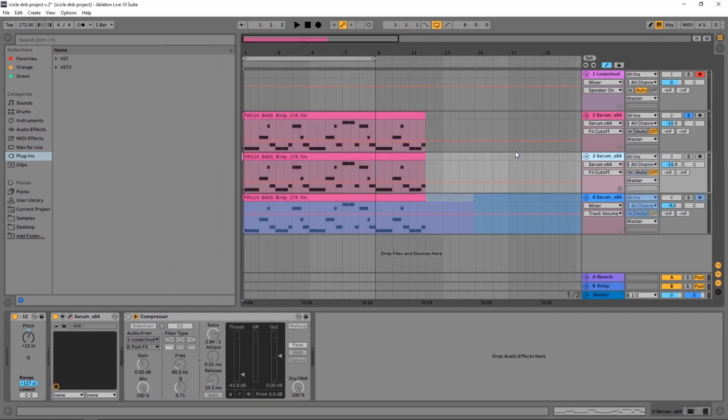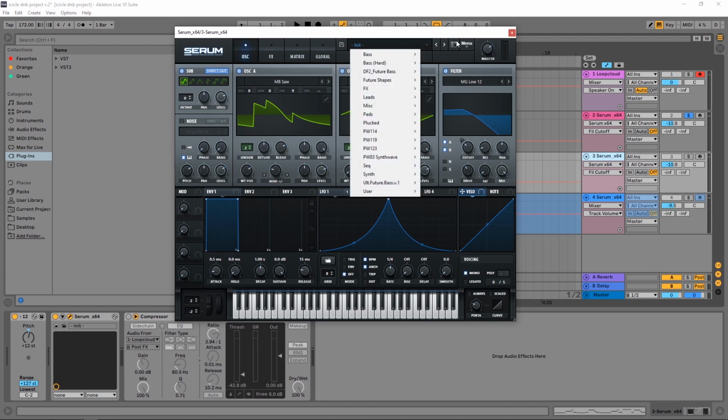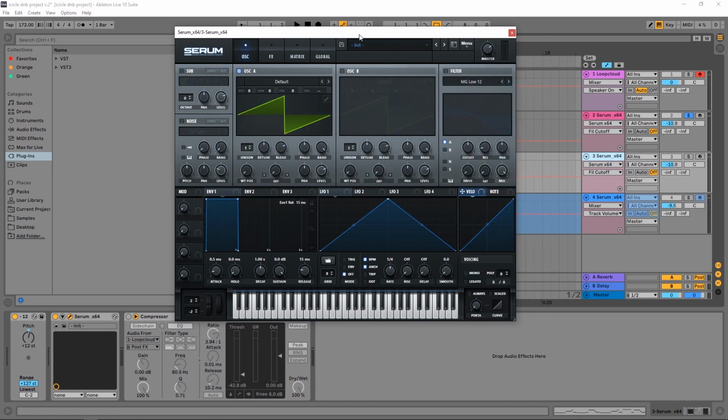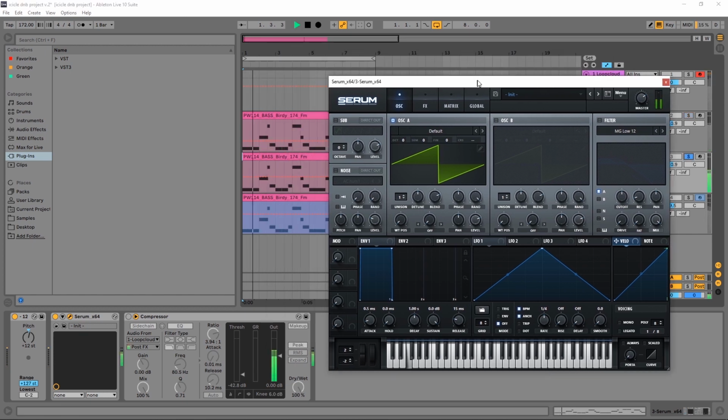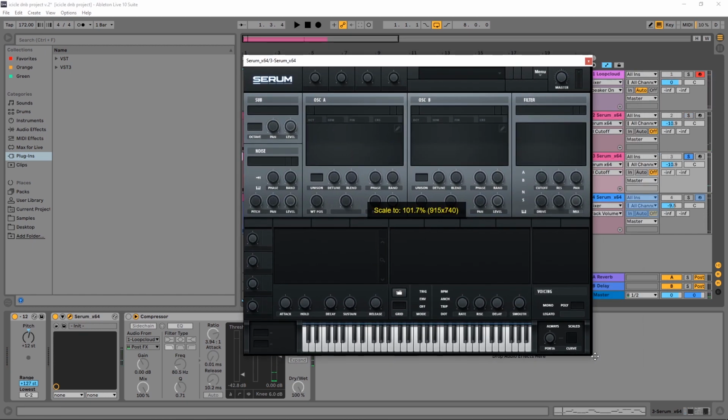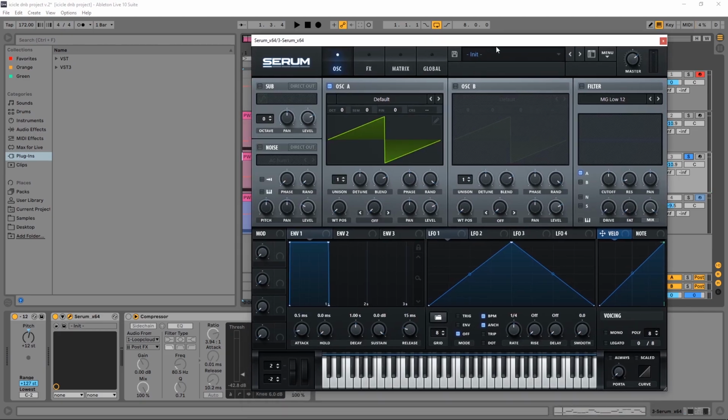I always like to duplicate the channel, jump in, open up Serum, and go to the menu, initialize patch. And this is where we are. And we know where we need to go. So I'm going to just make the GUI a little bit bigger. And let's jump into it.